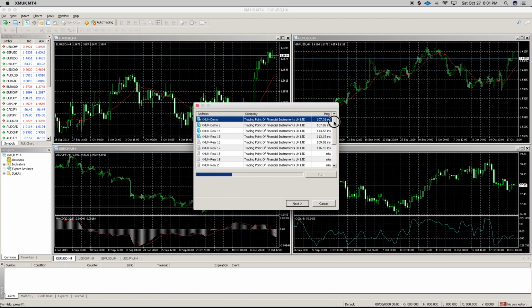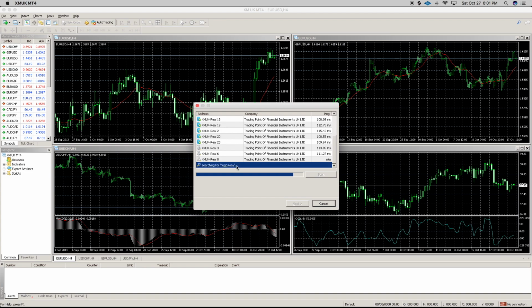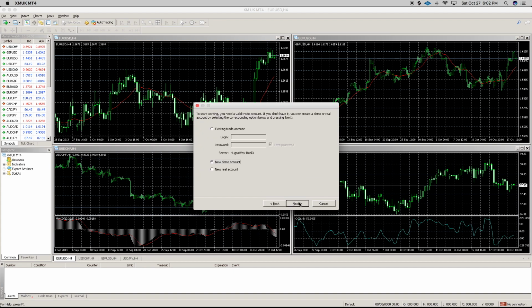Now, if your broker is not already listed here, you just type the name of your broker in. For me, I use Hugo's Way. And then you just hit enter. And then you just go ahead, select that, next, and just fill out your login details. And there you have it, MetaTrader 4 on your Mac.